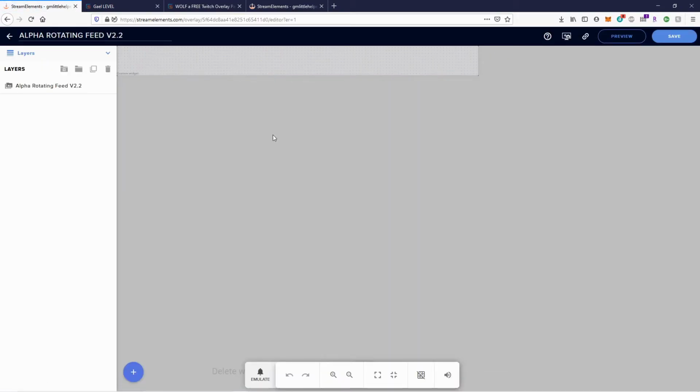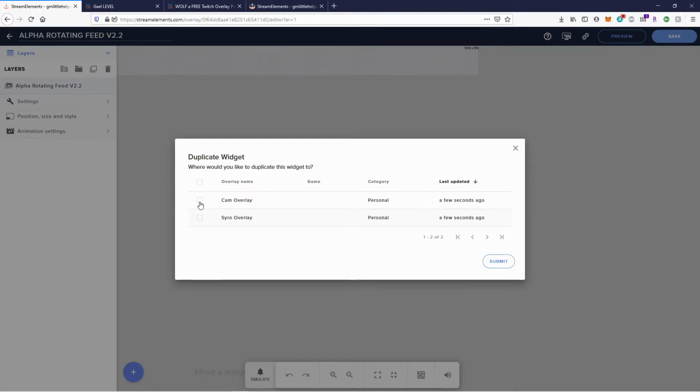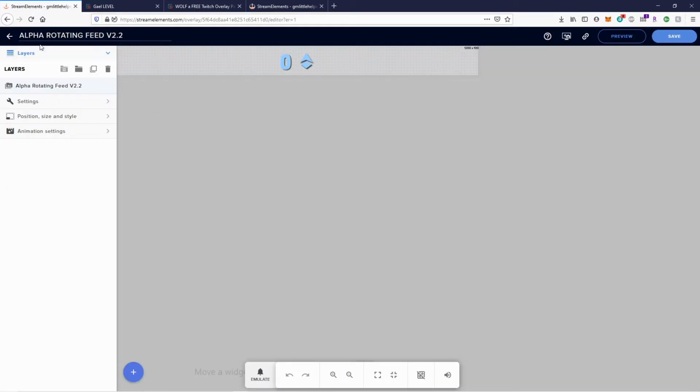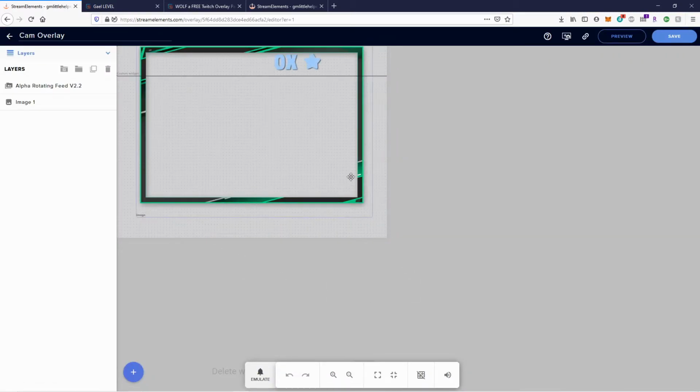Okay. Now we're going to go back and we're going to do the same duplication process with this rotating feed. Duplicate this layer to other overlays. We're going to go cam overlay, submit. Now we go back. We go to cam overlay. And here it is right here.